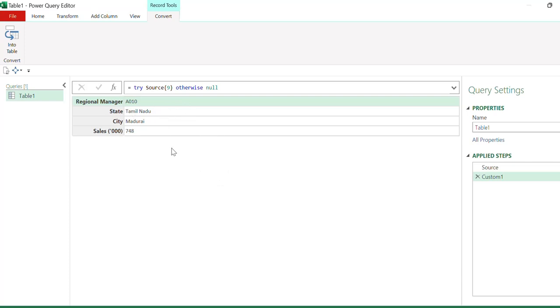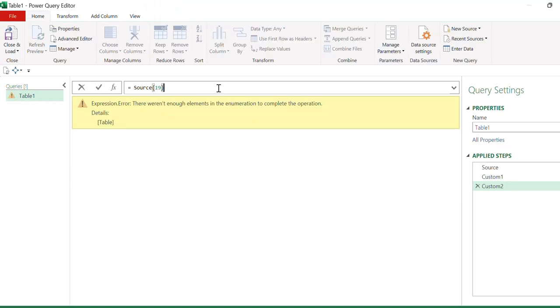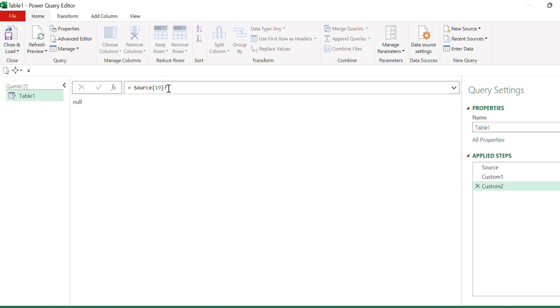Now, another way to deal with such a situation without using the try and otherwise keywords is using a question mark operator. So let's see this. Let me copy this, come here and paste that formula here. Let me remove this try and otherwise keyword, right? So we have got this. Let's say if we write 19 here, so the 20th row, then we are getting this error. So what we can do, we can write a question mark here, right? In case we are not able to access the items from this particular row, we will get null here. So we can use this question mark operator here.